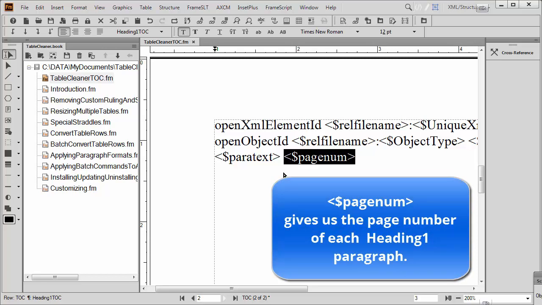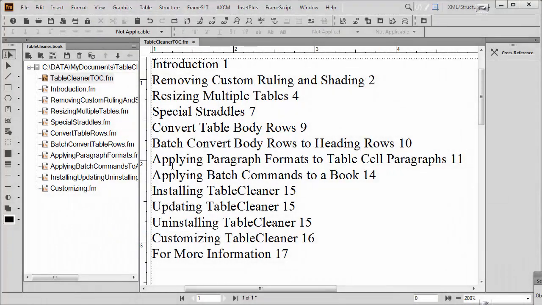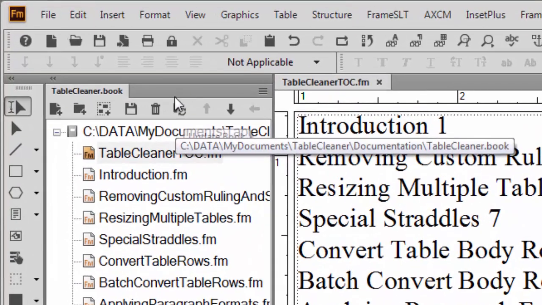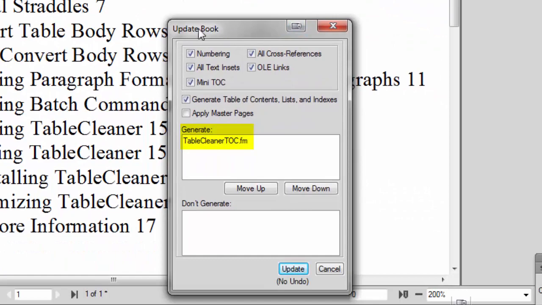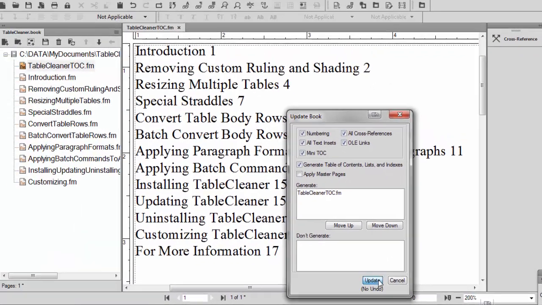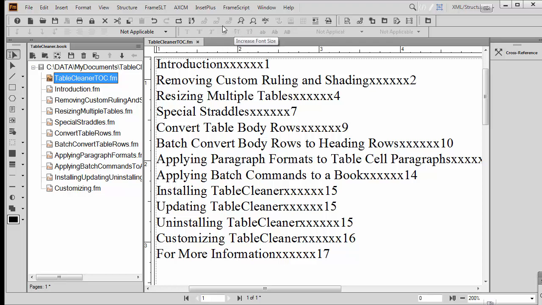Let's just illustrate that. Let's actually change the content. Let's put in a series of literal characters here, and then we'll go back to the body page and update this. We'll generate this. It's this little update button in the book window, and it's asking us what we want to do. We want to update the book, and we want to generate a new table of contents. And so what you can see is, what did we get? Well, we got the content of the paragraph, introduction. We got those literal X's that we put in there, and then we got the page number. So that's kind of how the content works.